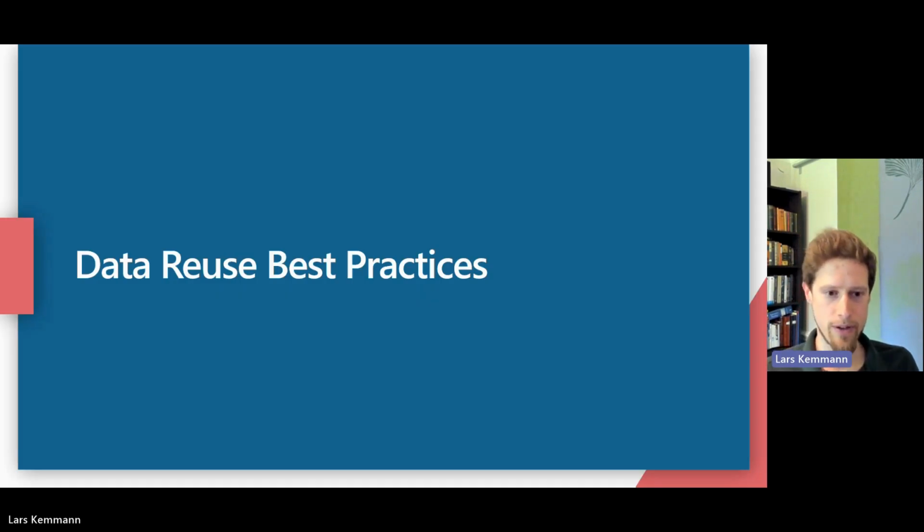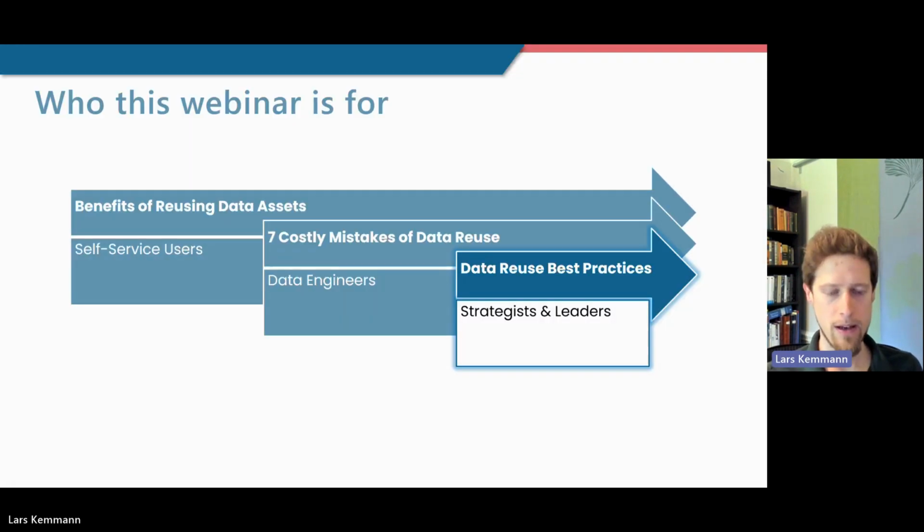Okay, so as Jean-Luc said, we are talking today about best practices for data reuse in Power BI. And the question that you might have is how this relates to the previous webinars that we talked about. The first webinar we did was really aimed at demos of how self-service works in Power BI. So the benefits of reusing data assets from a self-service perspective. If you haven't watched that webinar, please go back after this one and take a look at it. It will give you some helpful context for all the different capabilities of the platform that we talk about today.